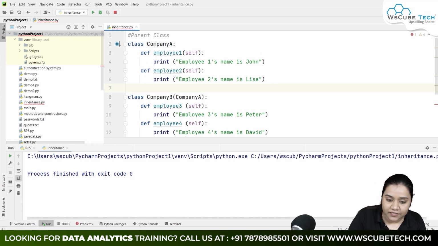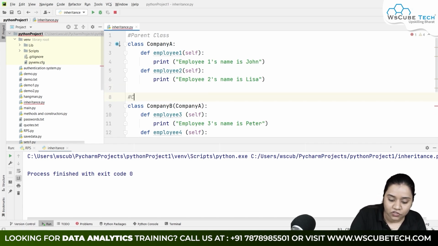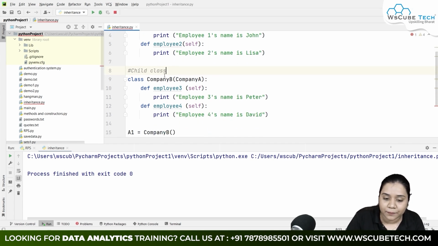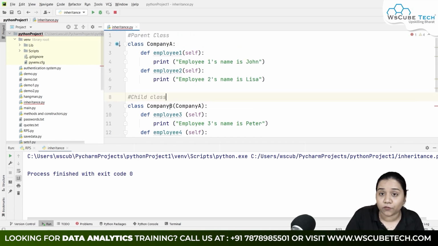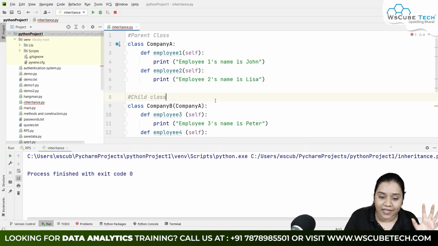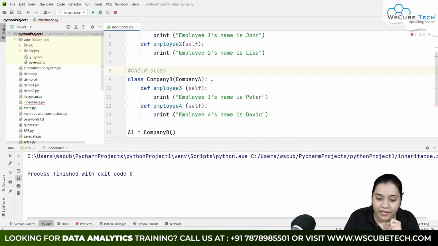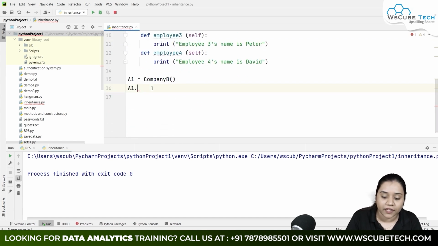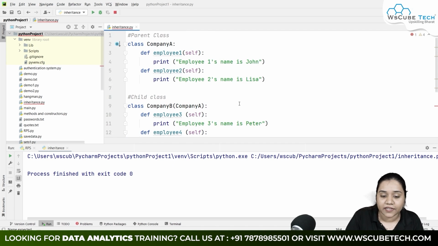So I'll be adding this text over here that it is a child class. How have I made it a child class? There is a simple method. Just right after the name of the class, all I need to do is write the name of the class from which it wants to inherit the properties. So B wants to inherit the properties from class A. That's why I have written the company A name over here right after the B. And now in this way, I can use any of the methods from class A and class B.